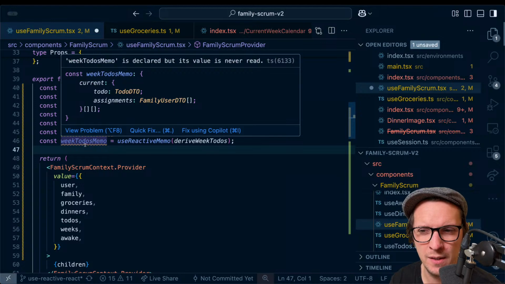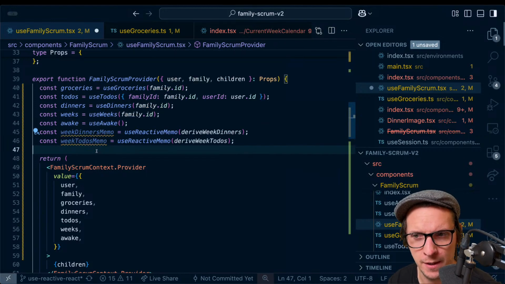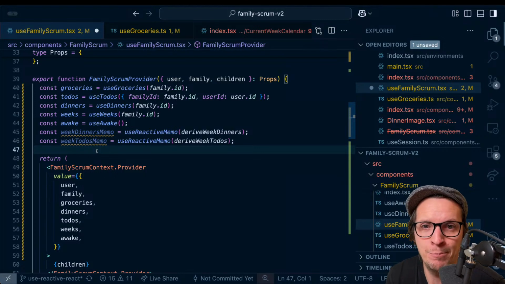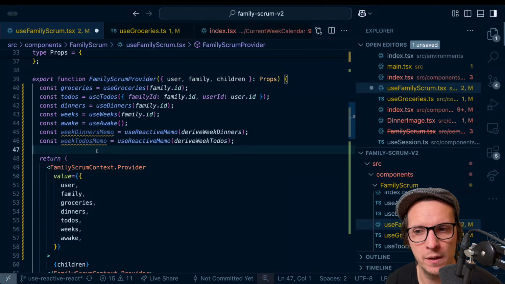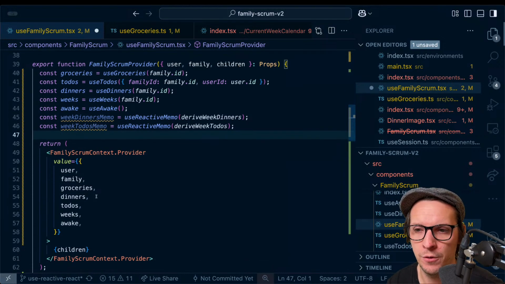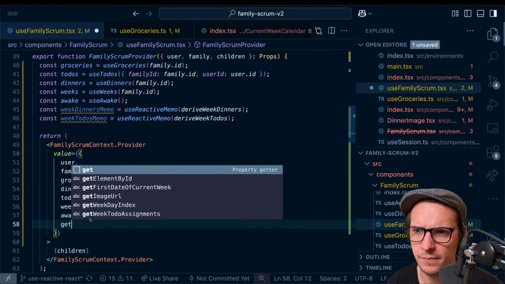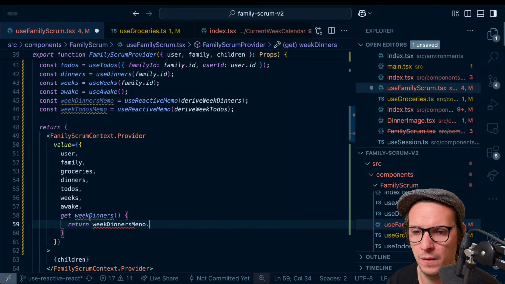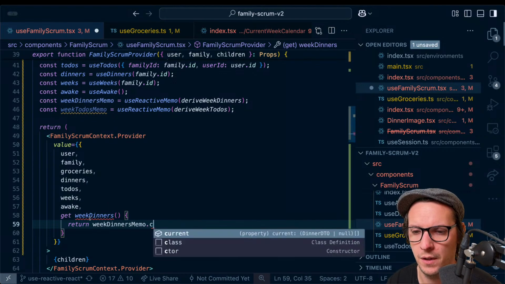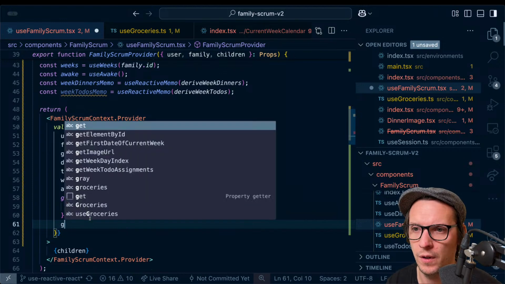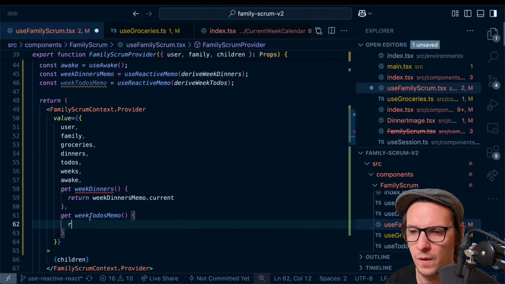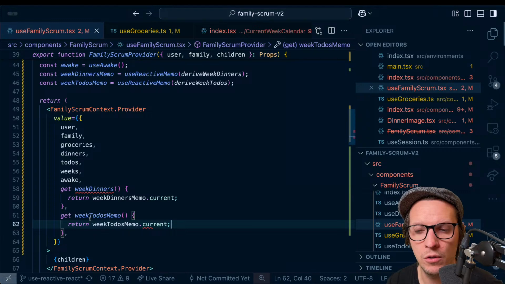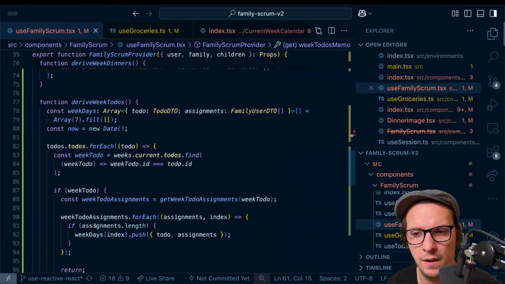Just being able to do this, I think that's very powerful. It's very appealing that I just built this for this specific UI, but I can bring that in and share it with any component. And what I can also do now is say get week dinners, and then return week dinners memo dot value. Oh, sorry, current. And the same for get week to-dos memo, week to-dos memo current. So I can do things like this, which I find, as I said, appealing.